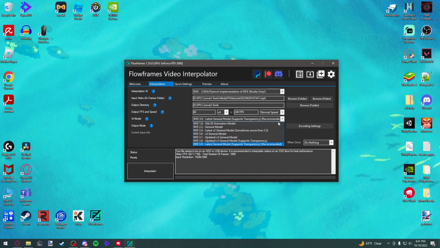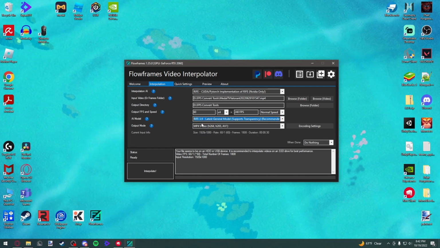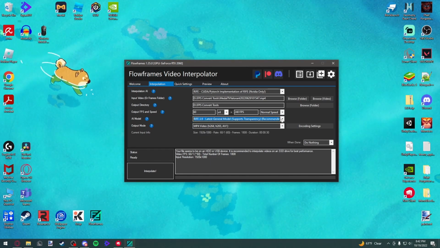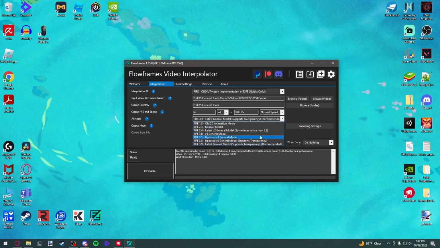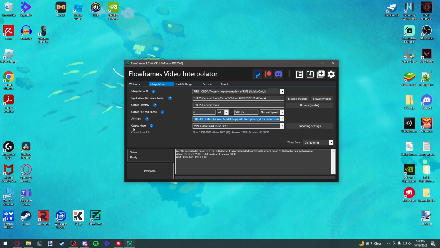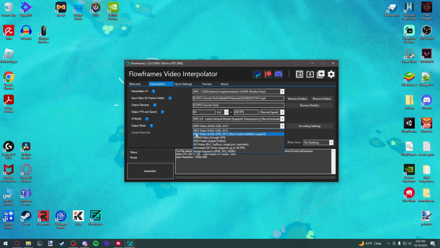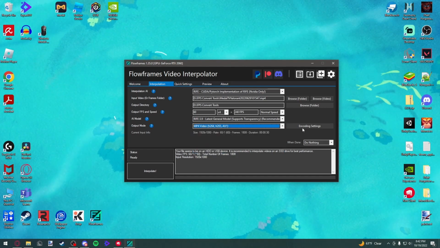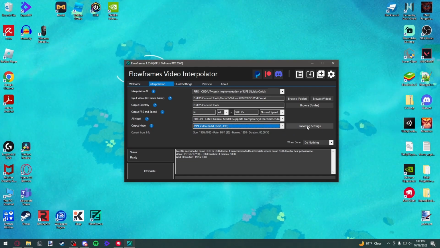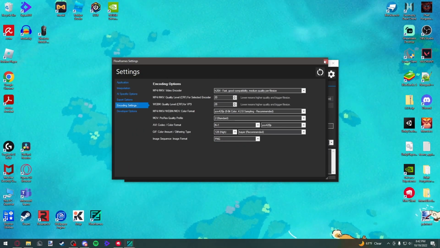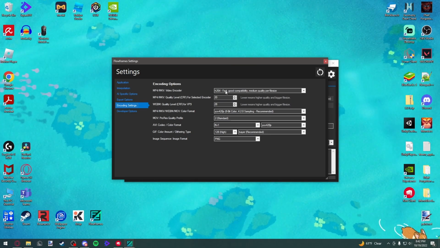AI model, you want to just turn it on the latest here, which is currently RIFE 3.9 as of the time I'm recording this. And output mode, you can use any one of these. I would recommend MKV or MP4. I'm just gonna stick on MP4, and you don't have to mess around with anything really here.